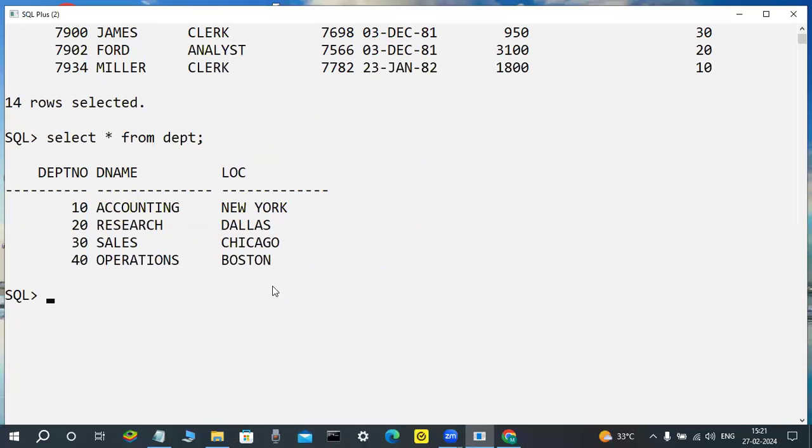Now, in these two tables, anybody guess it in our class: which one is a master and which one is a child table? Is EMP a master, or is DEPT a master? Otherwise, EMP is a child or DEPT is a child. Otherwise, DEPT is a master or EMP is a child. Otherwise, EMP is a master or DEPT is a child. Only one thing is correct.